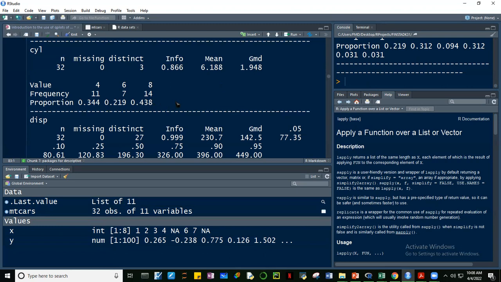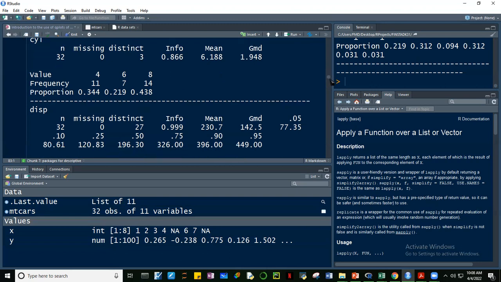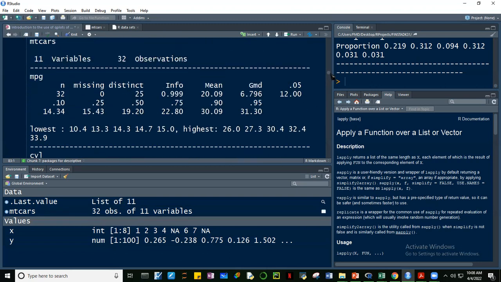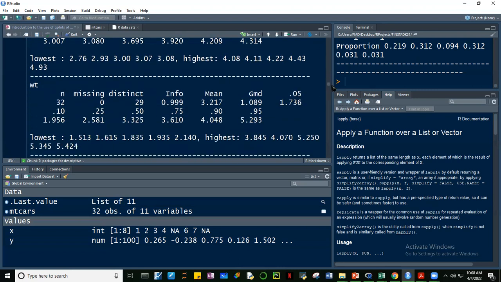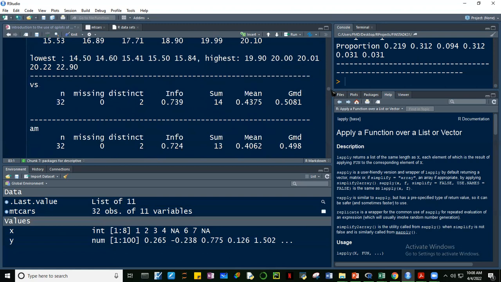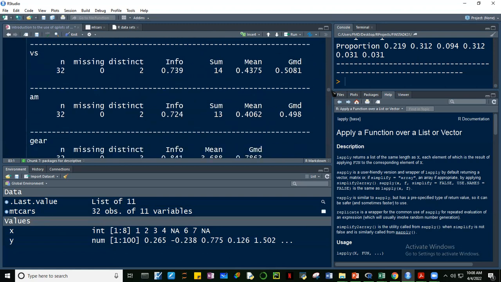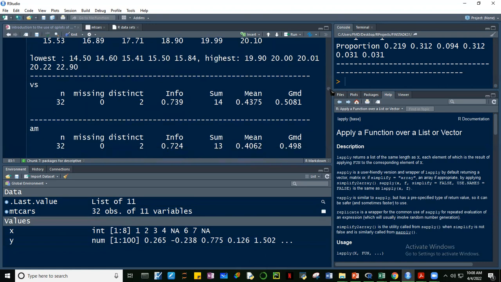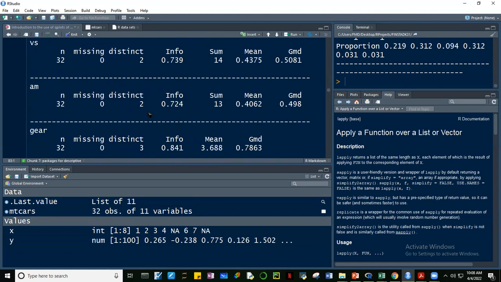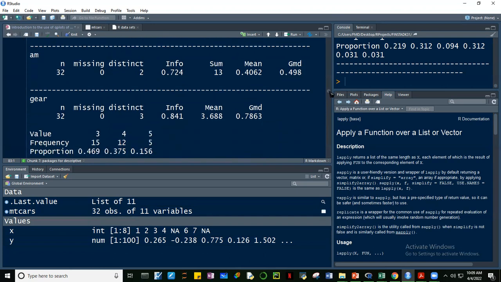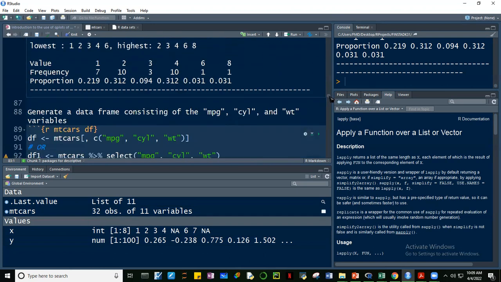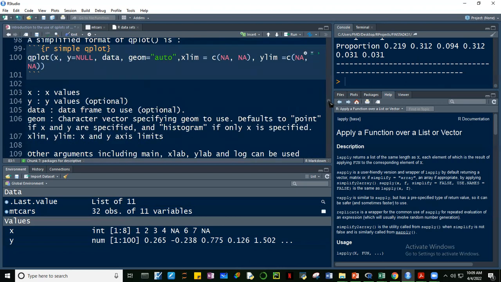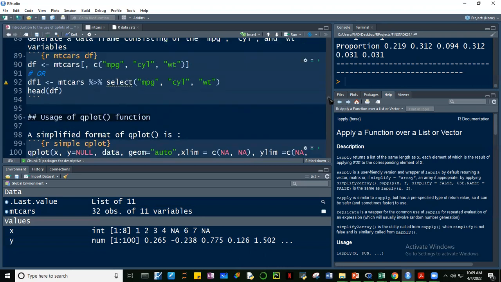Okay, so displacement, etc. Pareho lang sa displacement ng MPG. If you notice, weight ganun din, qsec ganun din, carb, no? VS, 0 or 1 lang to, no? So missing 0, distinct 2, kasi 0 or 1 lang to. Pero hindi na binigay yung count. Ito din hindi niya binigay yung count. 0 or 1 din to. So that's what the describe function of Hmisc gives us.